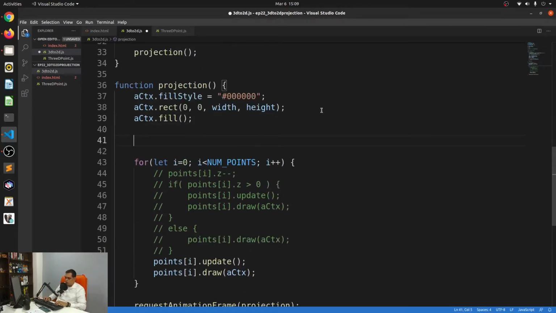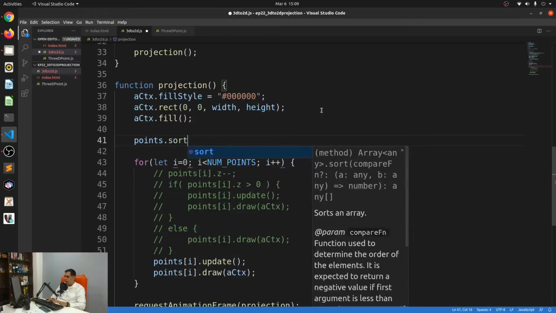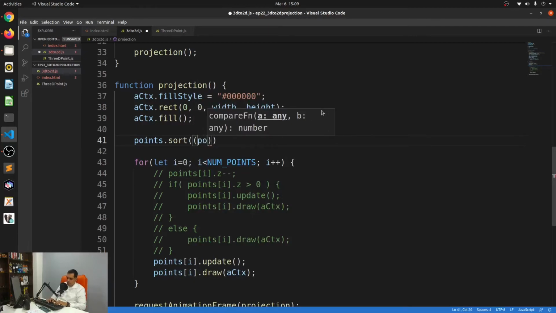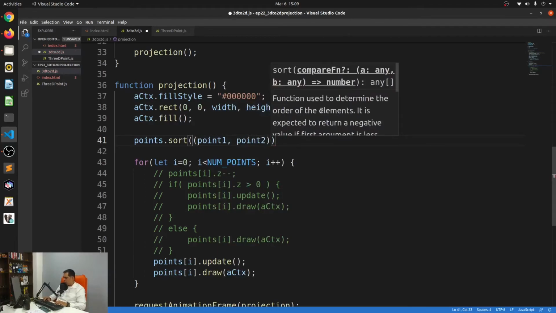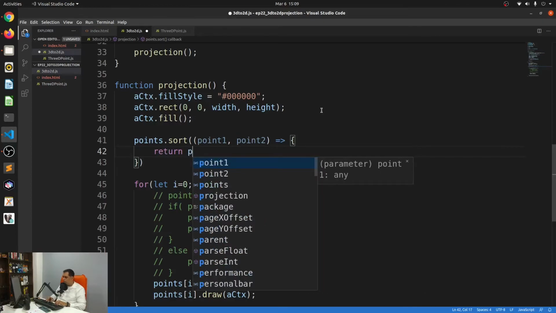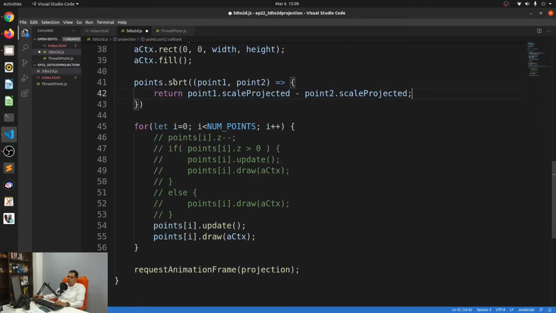So what we'll do is we'll sort these points. I can say points dot sort, and this will expect a function, and this will be point 1 and point 2, and this would be a function, right? So that would be return point 1 dot scale projected minus point 2 dot scale projected. All right, so over here, I'll first sort these points on their scale projected.